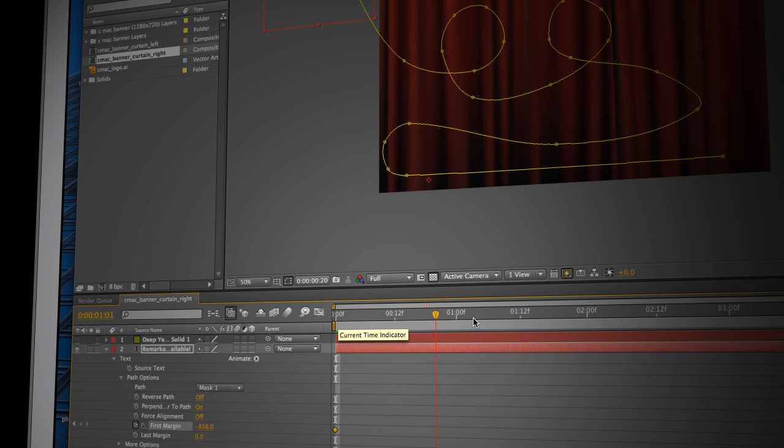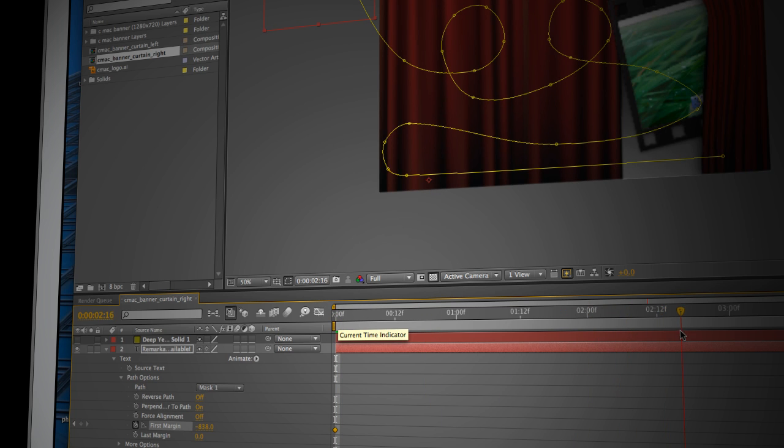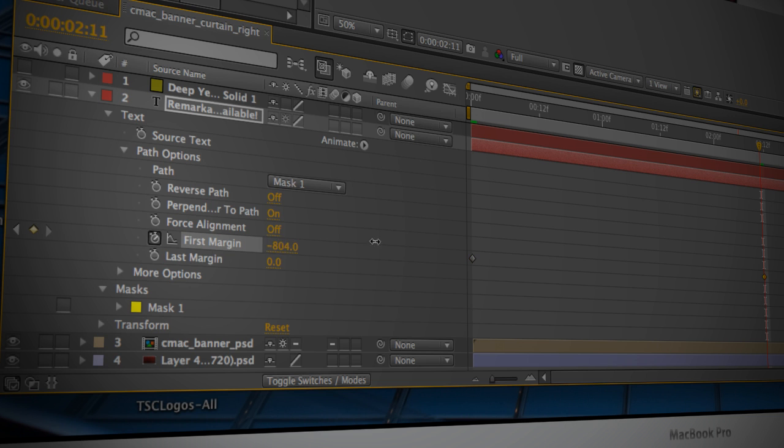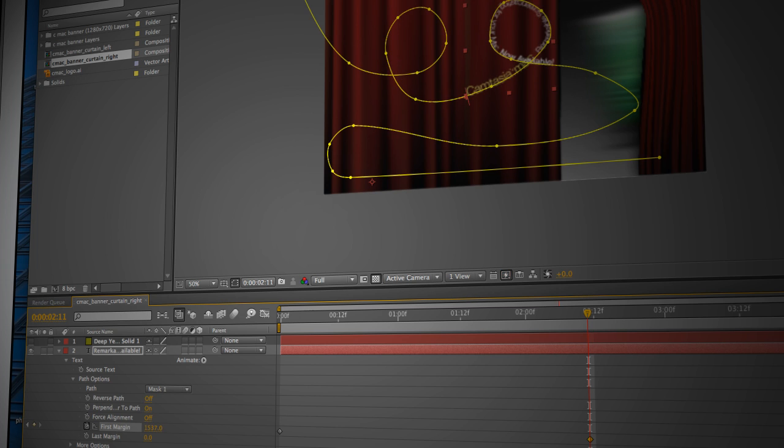Now I move my playhead a couple seconds down. I'd really like this to be finished about the time this comes out, so maybe right there. I'm going to change the first margin here, again clicking and dragging this value until I've animated the text all across the screen along that path. And let's see, right about there. Yeah, that seems pretty good.